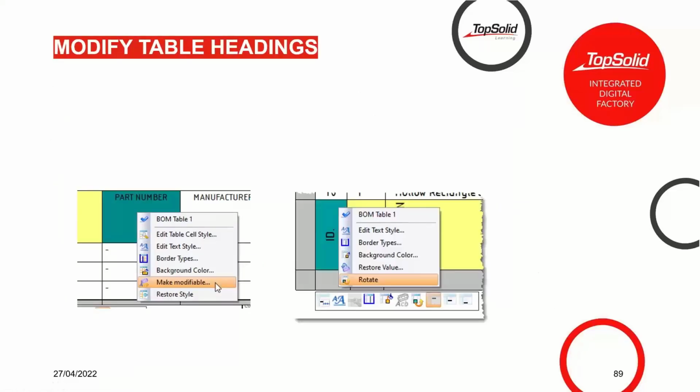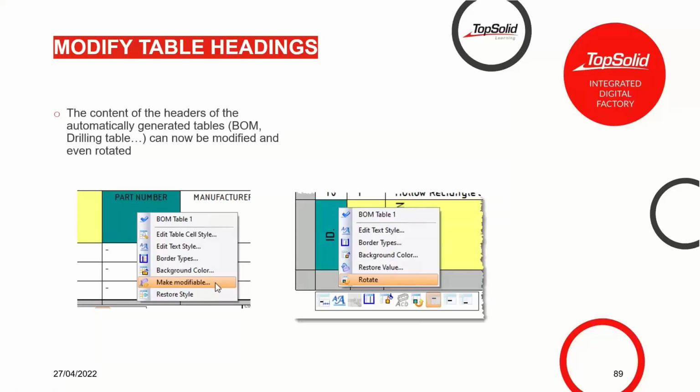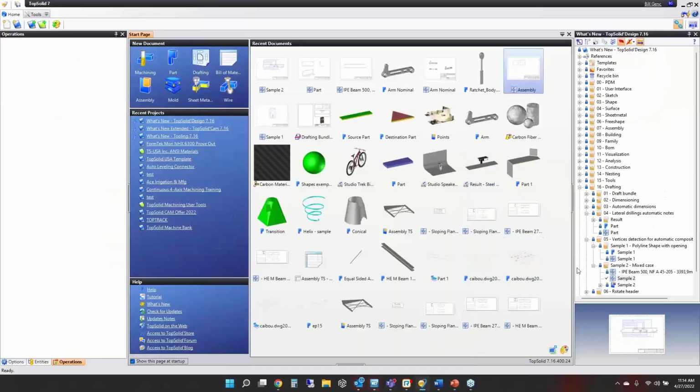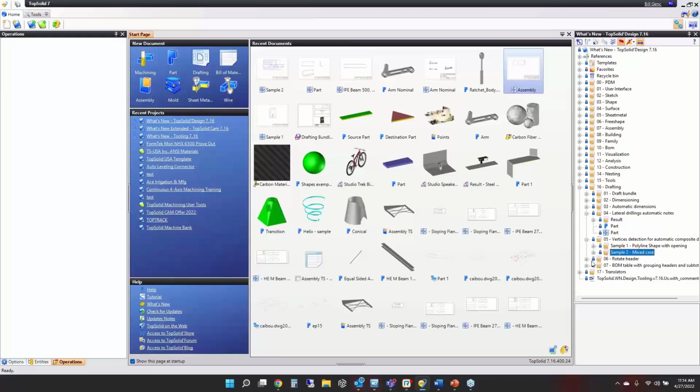Now, this next one, modify table headings. This one's pretty cool. The content of the headers of any automatically generated table, BOM, drilling table, whatever, can now be modified and even rotated. I'll show you what I mean. So we're going to TopSolid here. Go to the rotate header command.